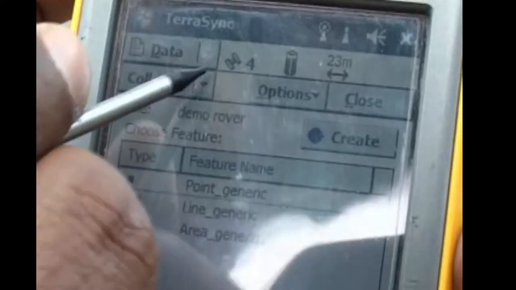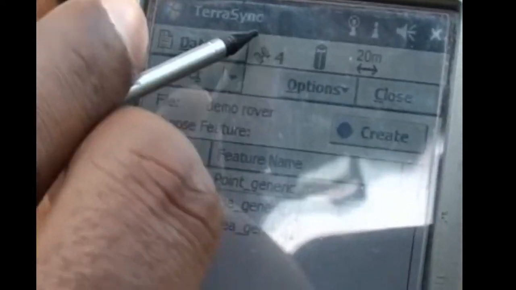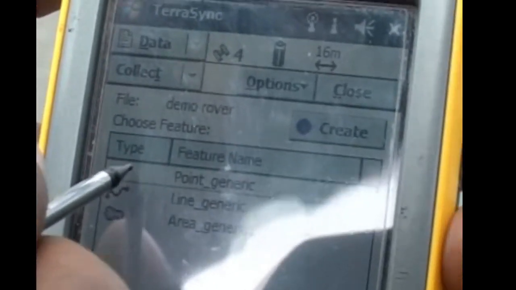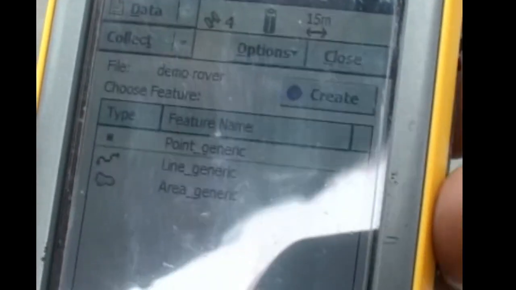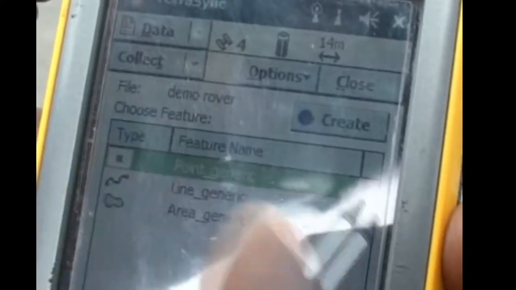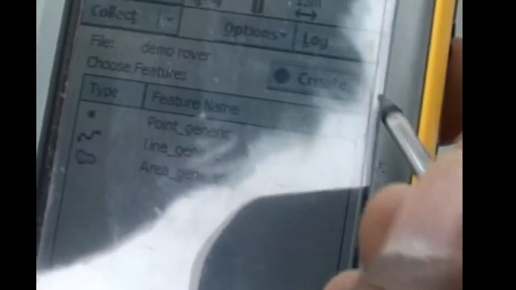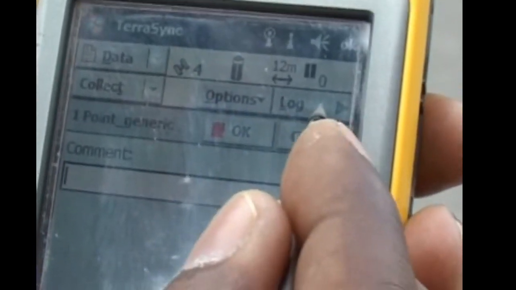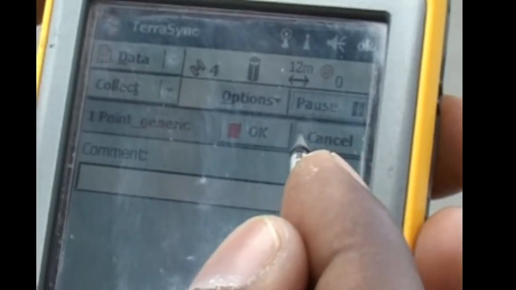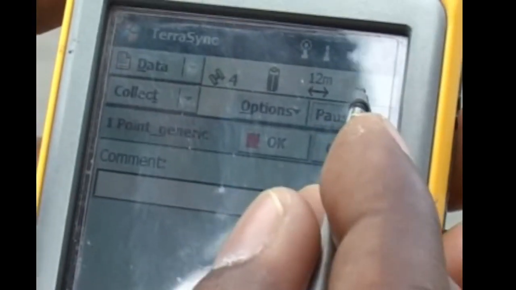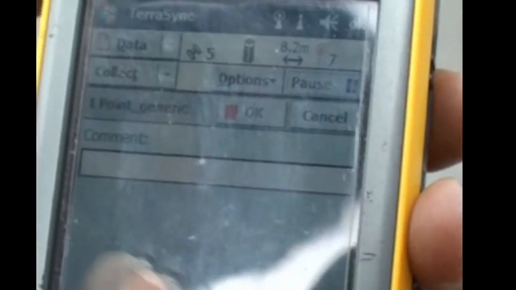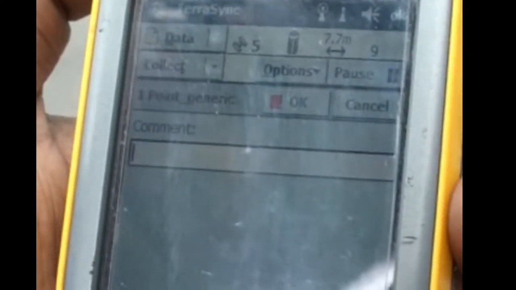Okay, you see now the number of satellites that are visible are 4 here, right? So now let us collect the point feature. We are collecting it for the electric pole, right? So I'm selecting this feature, and just click on create. Once you click on create, it will facilitate you to log the data. Okay, just click on log. So now it is logging. You see here the number is getting increased for each log. Okay, if you want, you can add some comment here, like say suppose this is the electric pole.